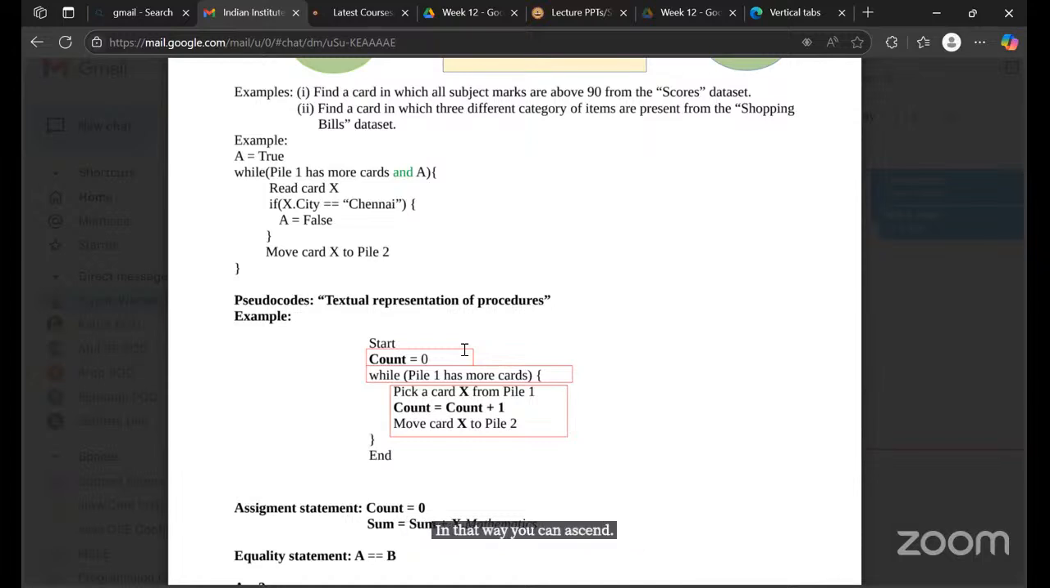Can this same problem be written with A equal to false at the start? No, we cannot do that. It has to be true.